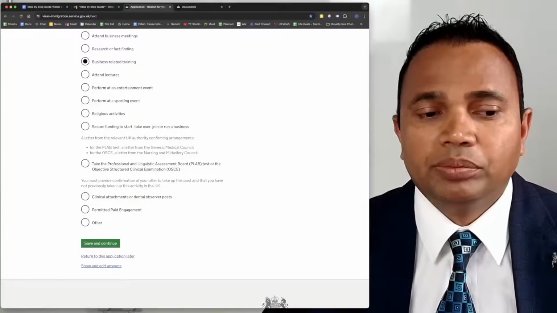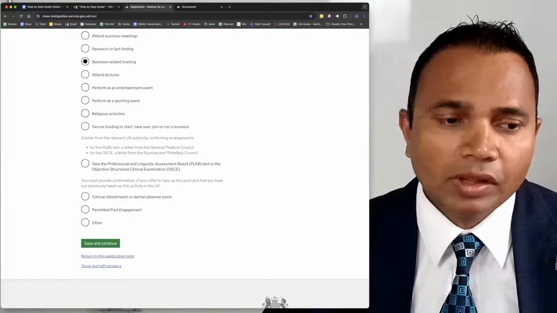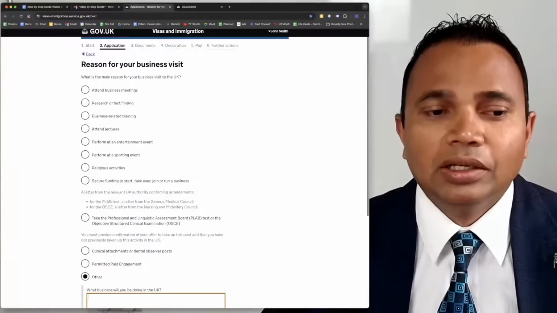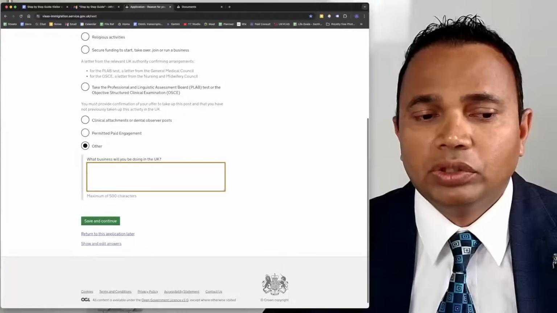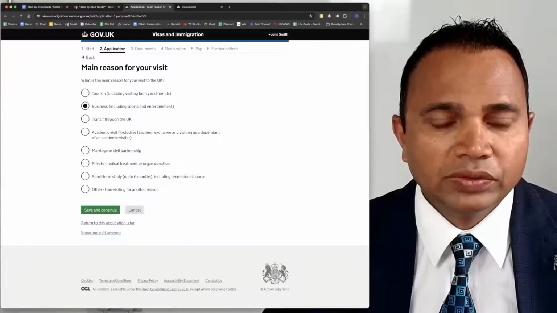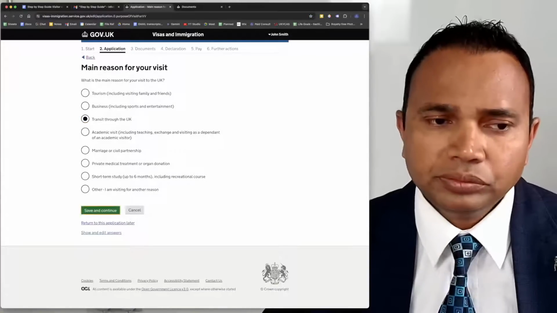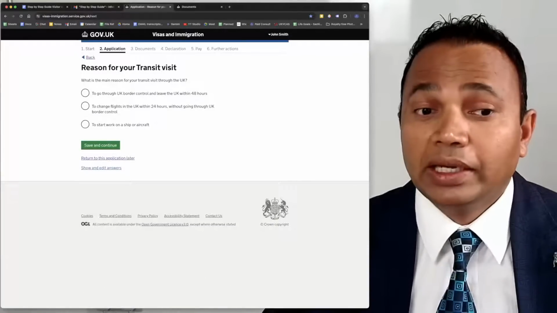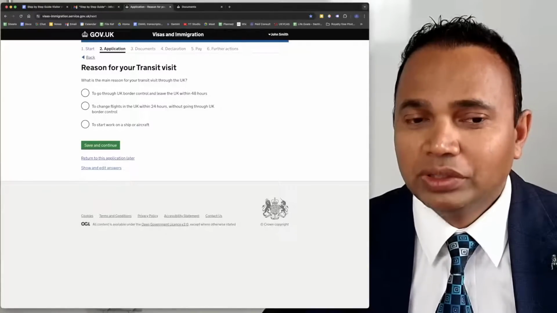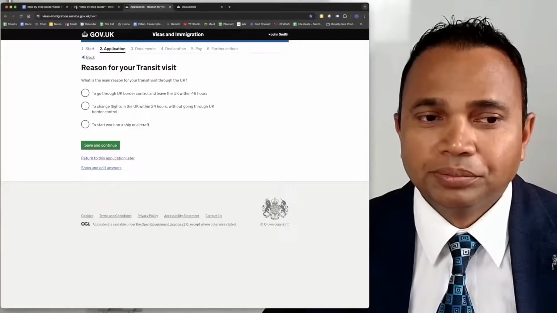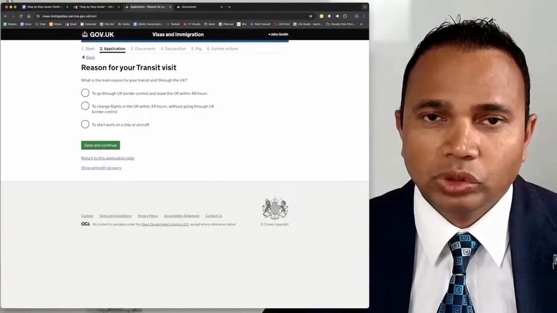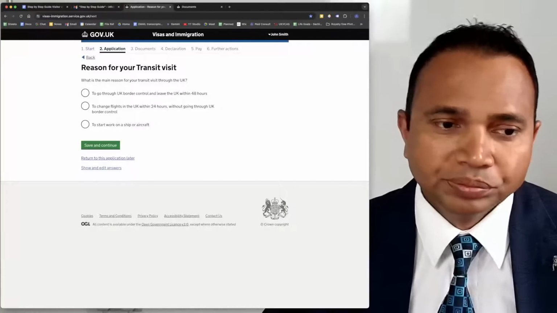Other options: permitted paid engagements, clinical attachments, any other options, anything else, what business will you be doing. If nothing falls in these options, then define whatever you will be doing up to a maximum of 500 characters. So that is what you do if you are coming for a business visit. Transit through the UK to go through UK border control and leave the UK within 48 hours. That's what you usually do. To change flights in the UK within 24 hours without going through UK border. Or to start work on a ship or an aircraft. So you are landing and then you are starting work on an aircraft or a ship.